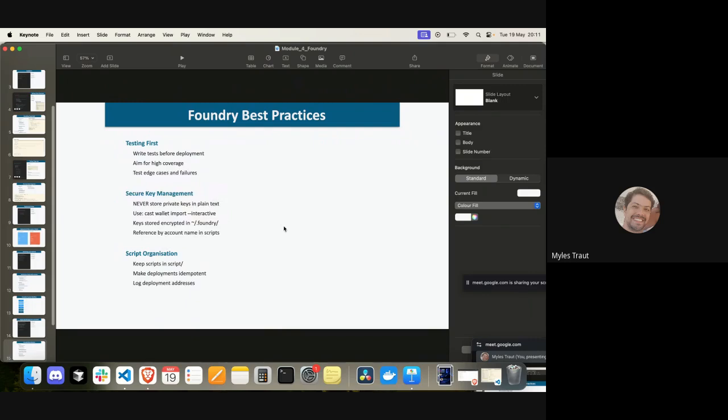And then in closing, these are a few of the best practices for Foundry. You need to write tests for your contract before deployment. You need to aim for coverage above 80% and test all edge cases and failure cases. Like I showed you, you want to test for zero values. You want to test that if a contract is supposed to revert, it does so successfully.